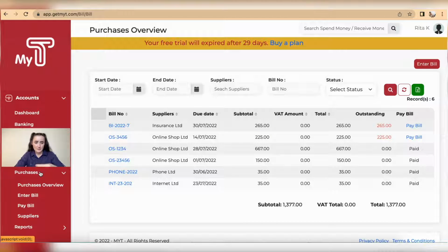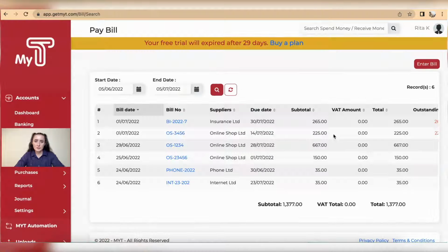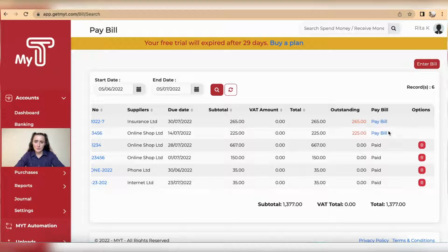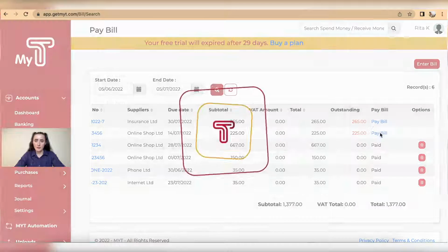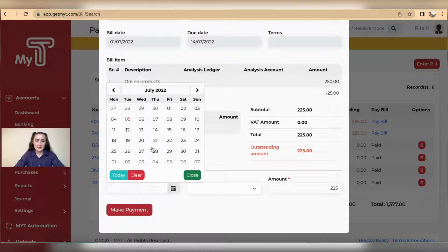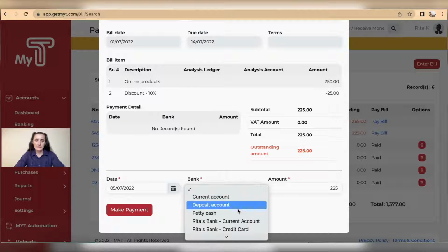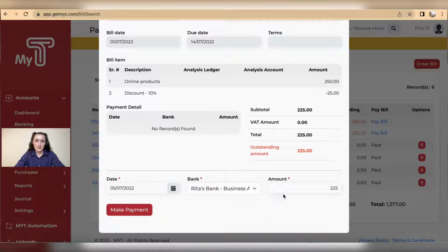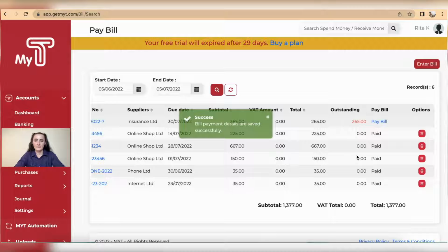The other place to mark invoices as paid is going through Pay Bills, and there should be bills which are available for payment here. So other payments have been deleted if I wish to. So to mark these invoices as paid, the same way, click Pay Bill, the same pop-up message, and select the date when this has been paid and from which bank account, and click Make Payment.